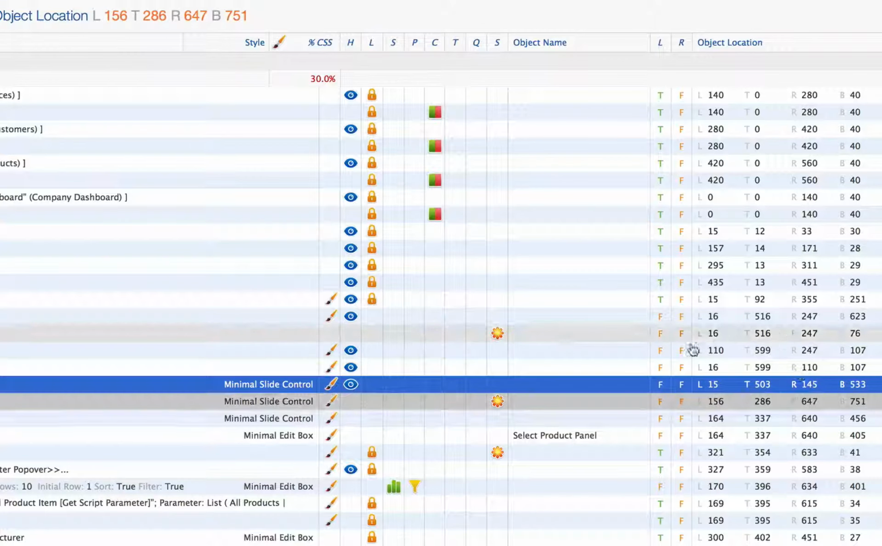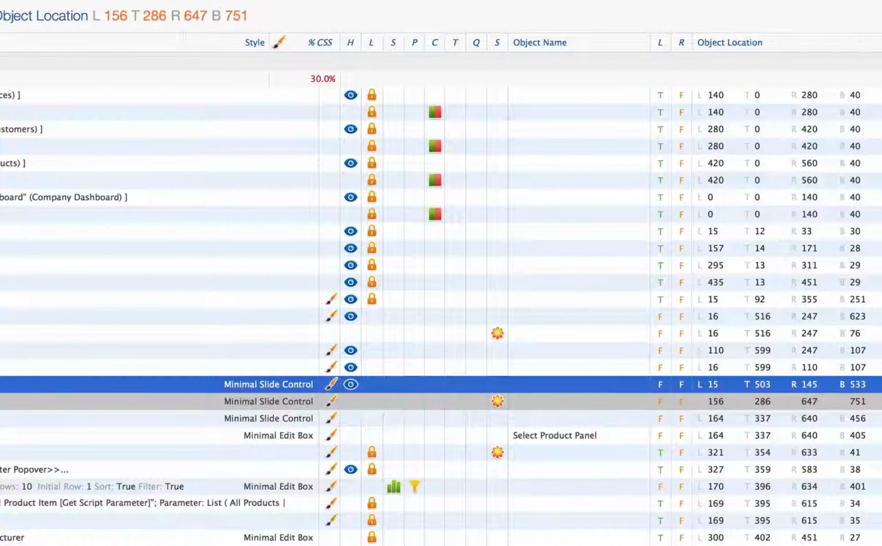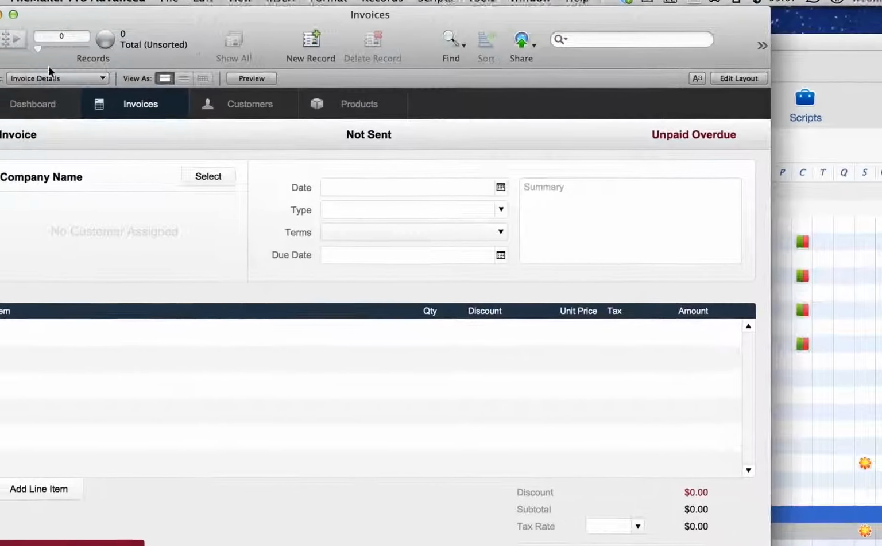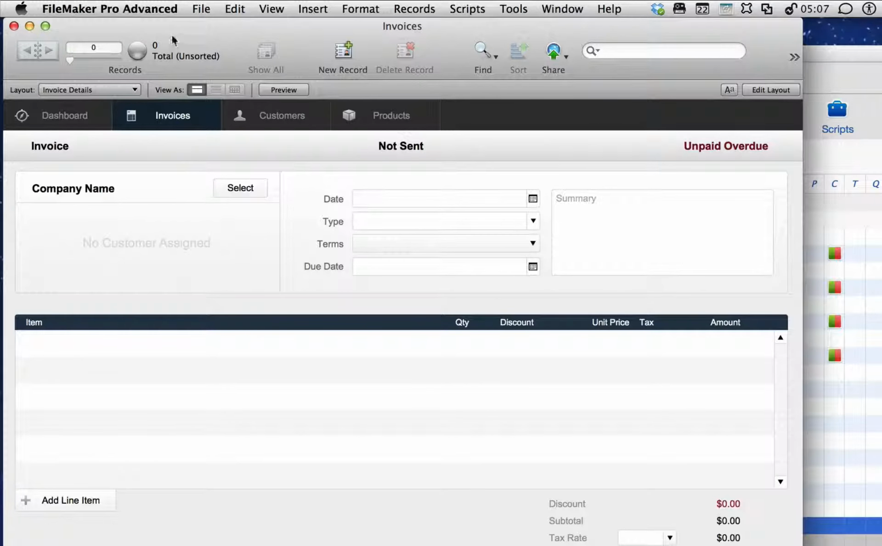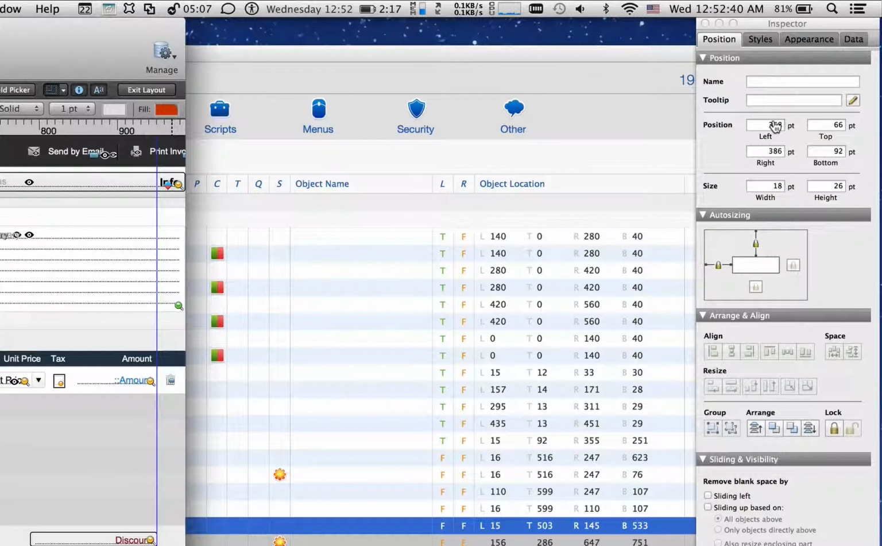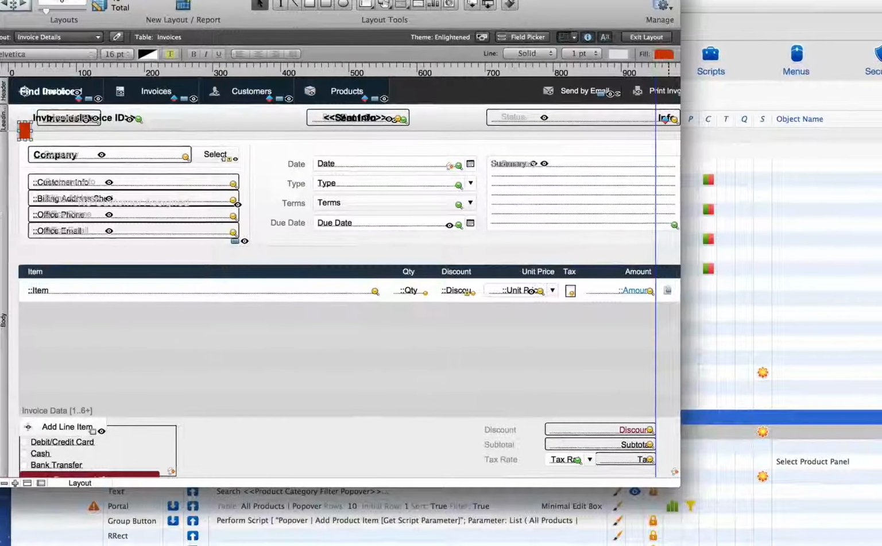And we can see that the popover is at 15 left, 503 top. So let's open up the solution and go look at where 503 is. So go to layout mode, and normally what we do, at least that's what I do, is I create an object, give it a bright red color so I can see where it's being positioned, and then type in 15, 503, and I'll see where that object lands.